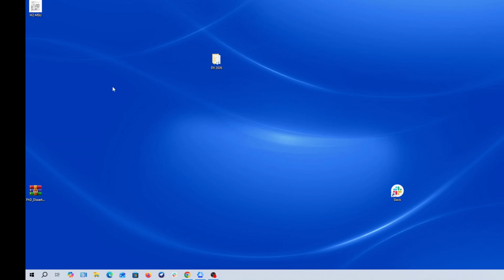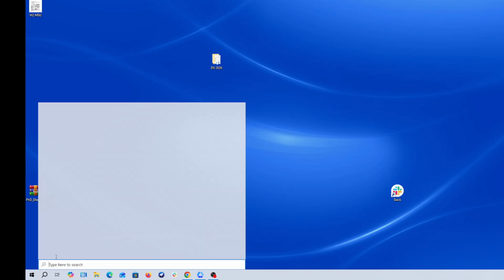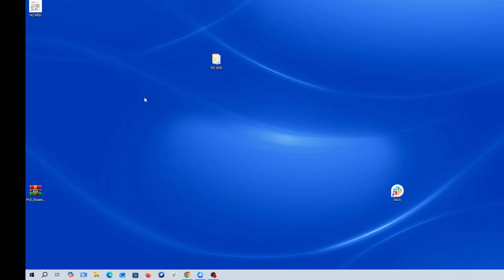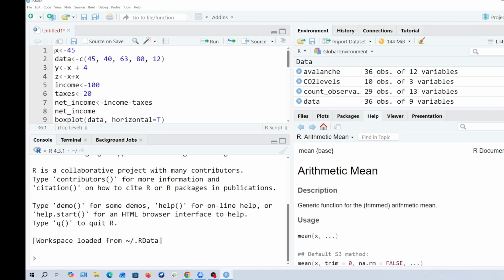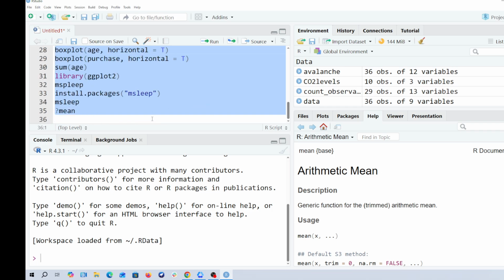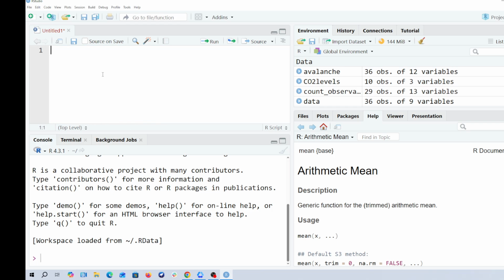So today we'll be continuing with descriptive statistics. So let me launch our RStudio. It's launching. All right. So the first thing we are going to do here, I don't really need all of this that we have been working on. So I'm going to clear this.